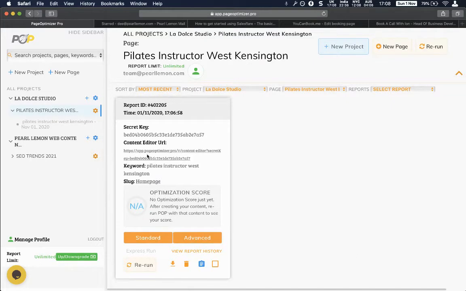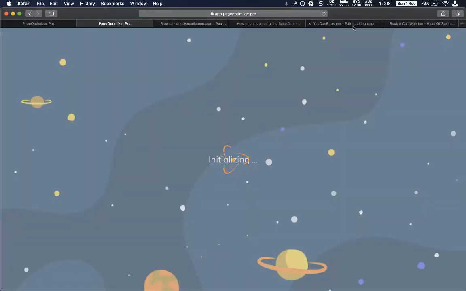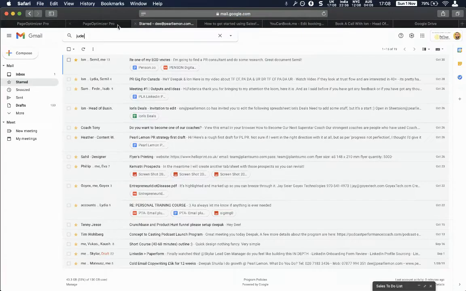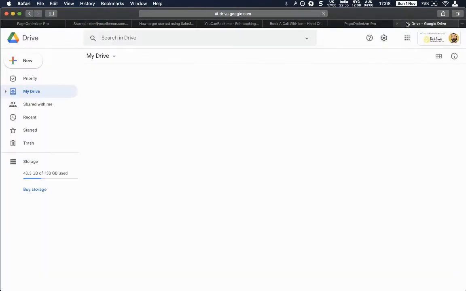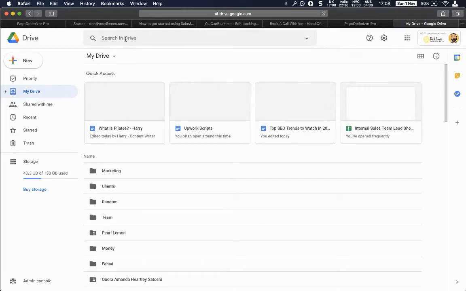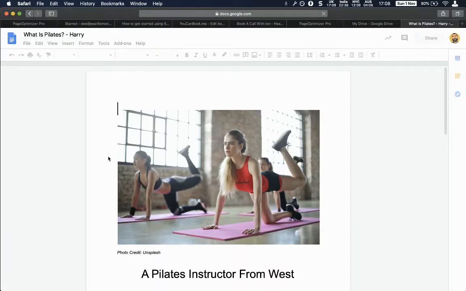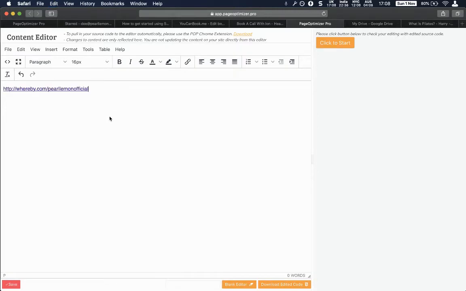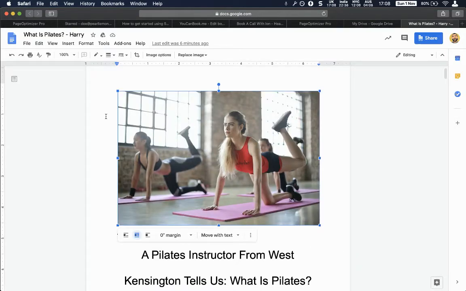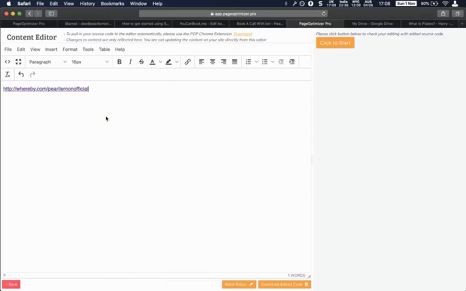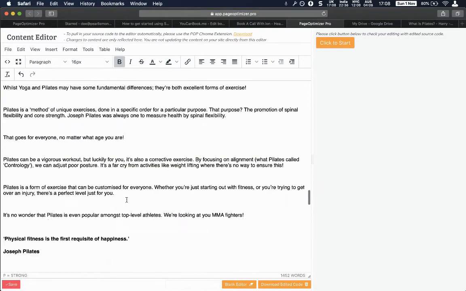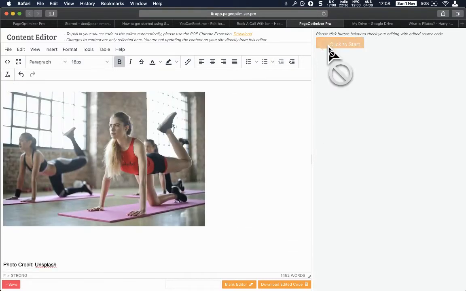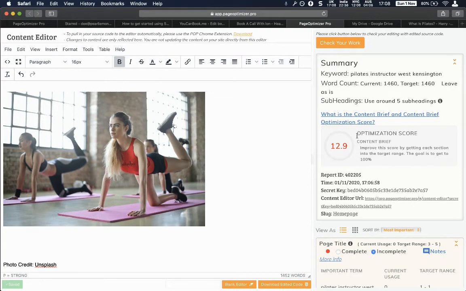Okay, cool. So it's finished now, and now what we want to do is go to the app content editor. We'll go back into Drive, because I think I've managed to. So this is the Drive. We'll go to what is Pilates, Harry. Take a look here, and then we'll just run a quick comparison to take a look at what's going on. It's all in there. Click to start. It's going to load it now, and then we get content brief optimization scores.